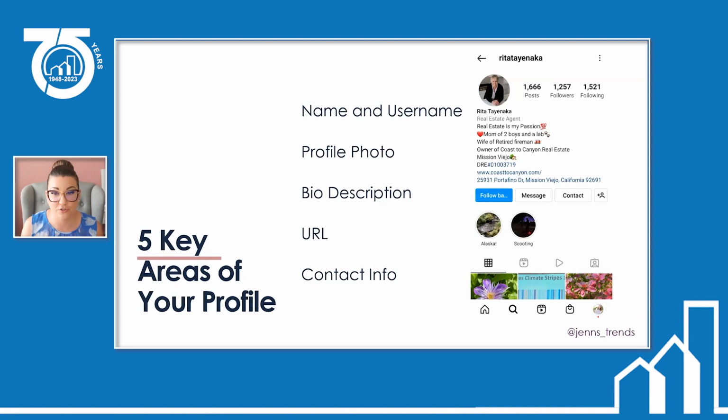Please do not change your username. If you've been using Instagram for any period of time, your username is what it is. If you change it, you lose that URL and any backlinks, and you have to change it everywhere. So don't change your URL, but your name can be changed.